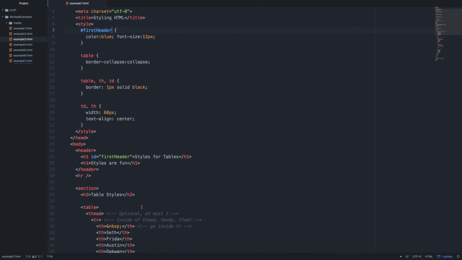Now I can go one step further with that. This is IDs. The important thing to remember about IDs is that they are unique. You cannot have two elements or tags with the same ID. You must only have one.